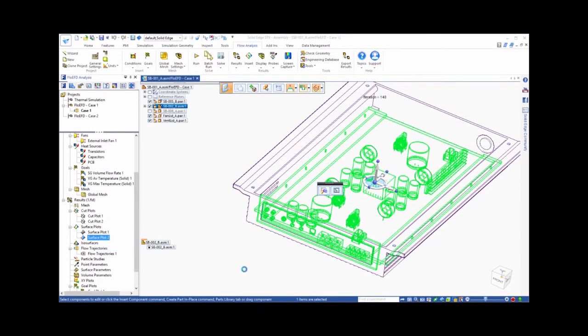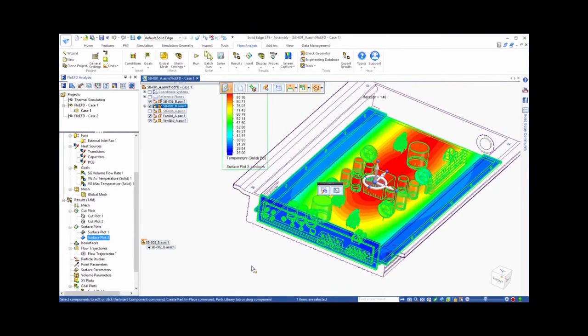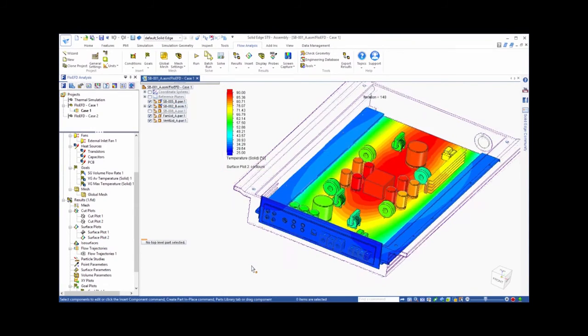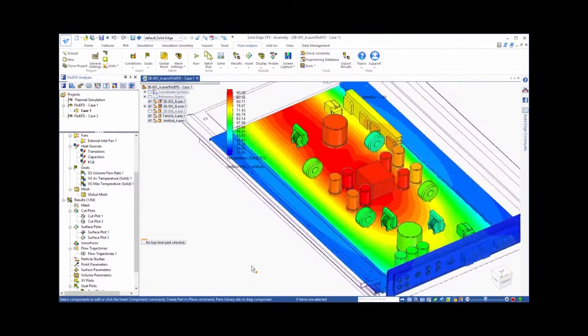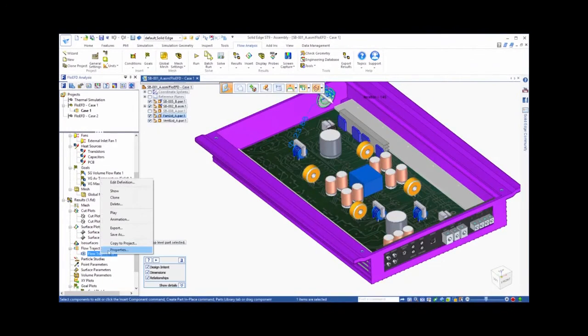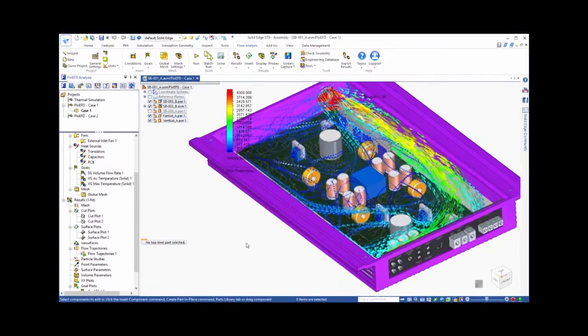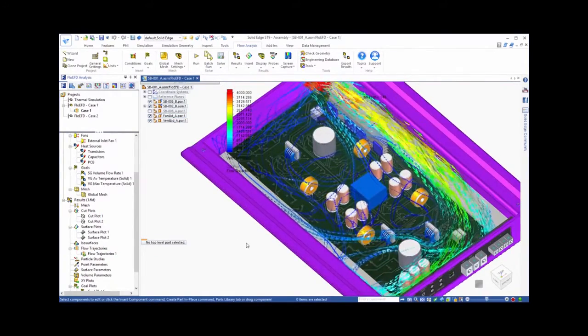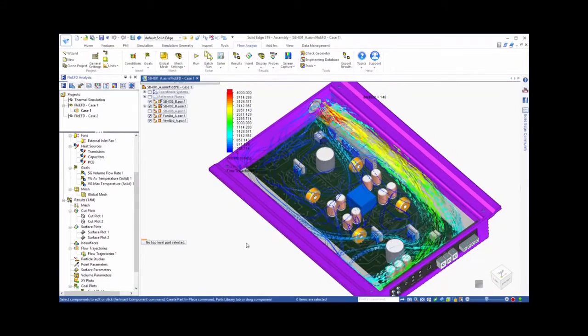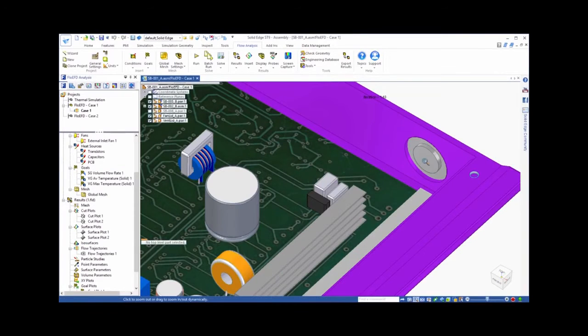Let's also look at the temperatures on the components inside the enclosure. Again, we can see the higher temperatures around the center of the board. Another powerful viewing option is to look at flow trajectories. These can be animated to give an overall picture of how the air flows through this device. And notice that with all of these viewing options, you can see the CFD solution directly in the context of your Solid Edge model.